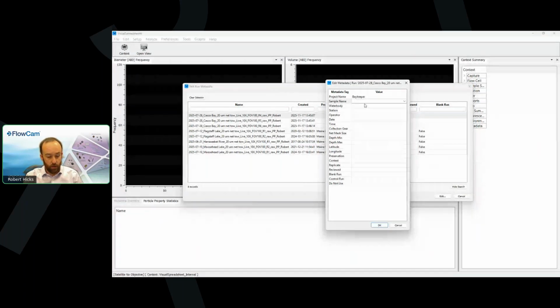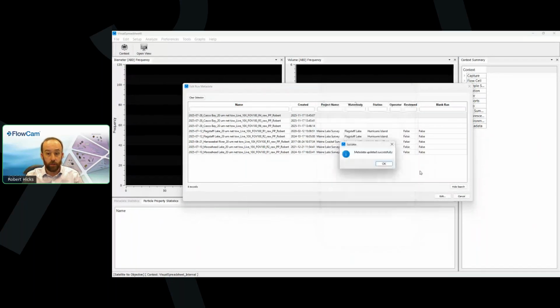Here in water body, I can type in Casco Bay, and then maybe I want to just grab Robert Hicks, put that in here, and I can start to populate these different values. Date and time are going to have some minor guardrails on them, and it's going to format that for you based on this here. Net mesh size, I can select that 20 micron, where previously I had this in my naming convention. I can now put that into that metadata. So here I can add that all, and now it has started to appear here.